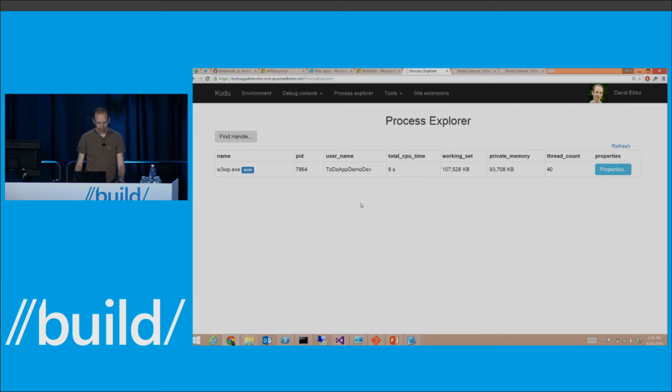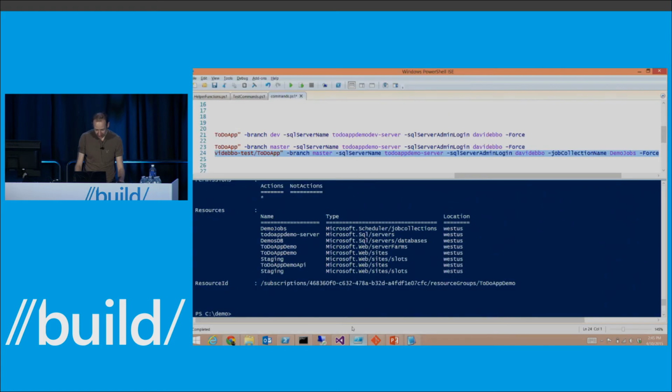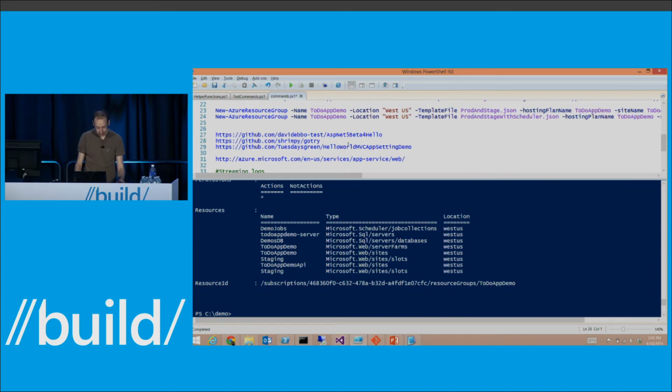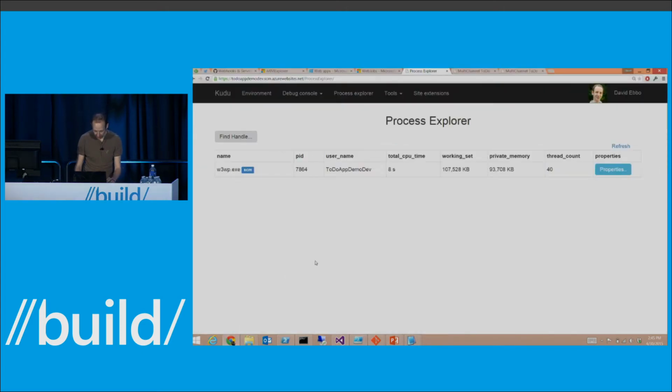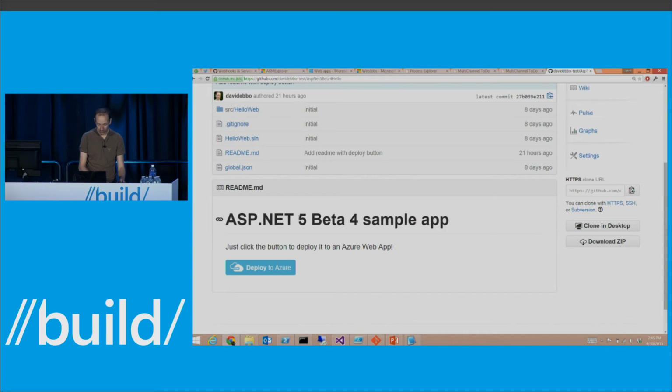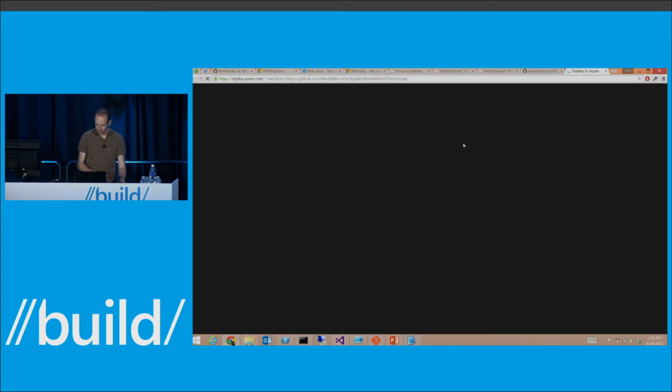So I want to show you a couple more things. The first is we have this site that we call the deploy button, which makes it really easy to deploy from GitHub directly into Azure. In this particular case, I want to show you support for ASP.NET 5 Beta 4, which was just announced yesterday. So let me go to it to illustrate. You go to a GitHub site. You have some button in here that says deploy to Azure, but it's a pretty regular GitHub site other than having this button. You click on here. It brings up this site.